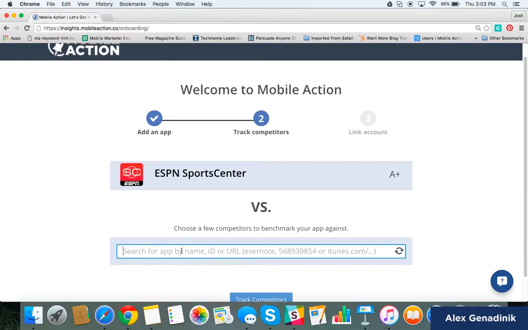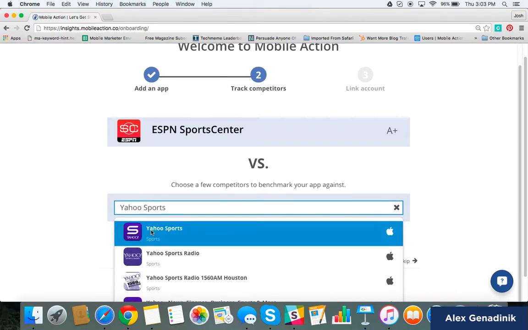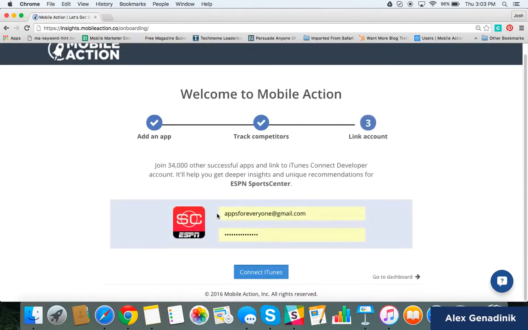And let's track a competitor. In this case, let's do Yahoo Sports. And all you have to do is select that one. And then if you have an iTunes account, then you just add your iTunes. So then you can track a ton of additional stuff, including downloads, revenue, conversion rates, and many other things.